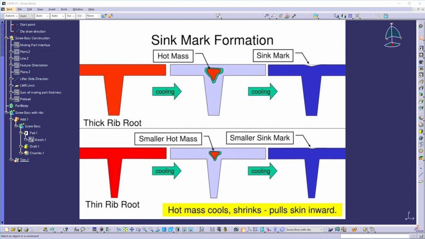When the part cools, a large amount of core region at the junction remains hot for a long time. Then eventually it cools down and shrinks and pulls the skin inward and causes a big sink mark. In the lower image, you can see the root thickness is thin and comparatively a small amount of core region remains hot, and also a comparatively small sink mark will appear on the surface.